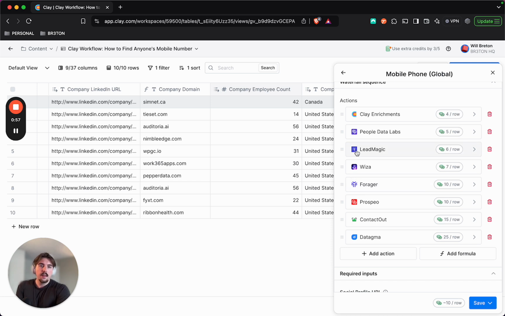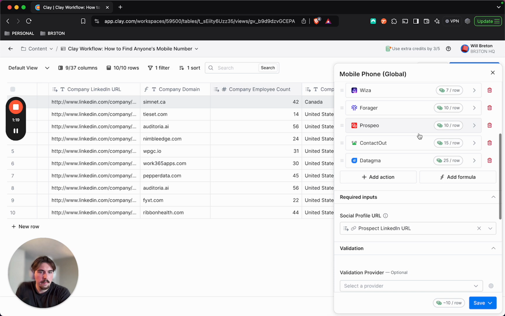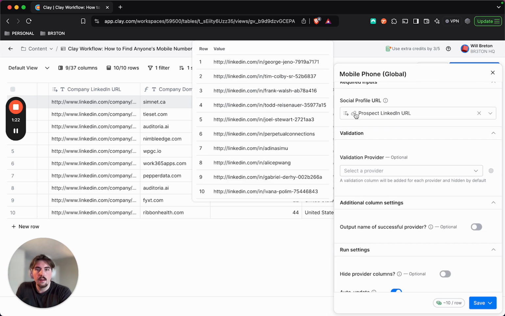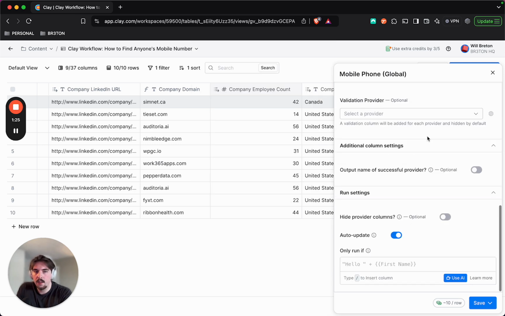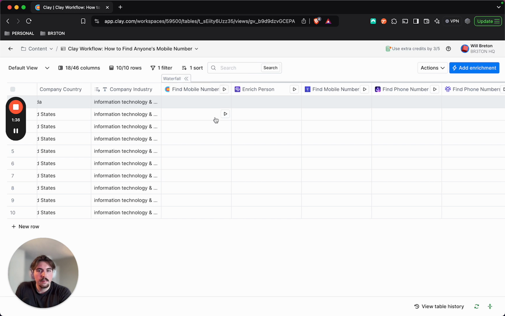And then really the last thing that you can do, if you already use any of these tools for other things, for example, Prospero, you might have a subscription for, we have a subscription for LeadMagic. It'll automatically pull the API key that you have with them, or you could also just double check and make sure that you connect yours, because it comes out a lot cheaper that way. You'll notice the only link that we're doing here is the prospect LinkedIn URL, and we will keep auto update turned on, and we would just right away turn this on. And let me quickly show you what that looks like on our end.